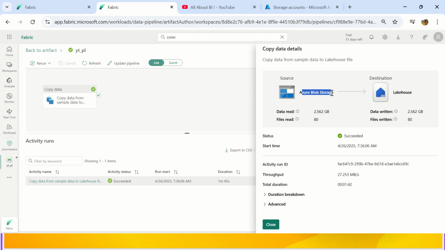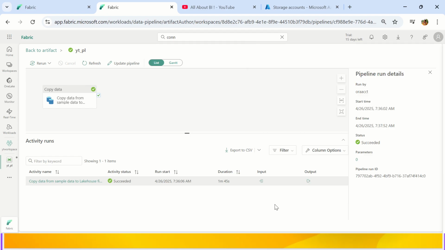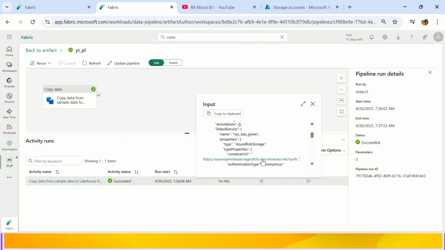But is it the blob storage in our Azure account? No, it's an open source or generic blob storage that is given by Microsoft for people to use. This is neither yours nor mine. It's not specific to any individual. It is from Microsoft. So where do we see the actual URL? If you go back and then click on input, you will see the actual URL.